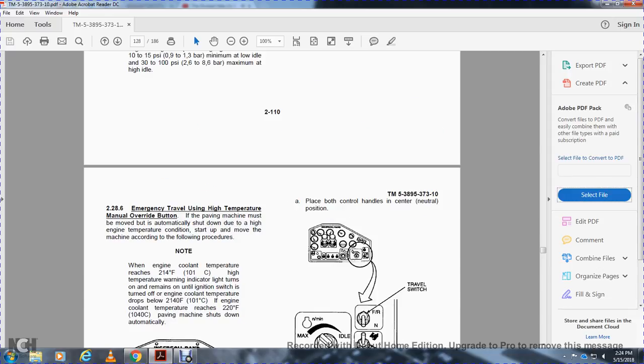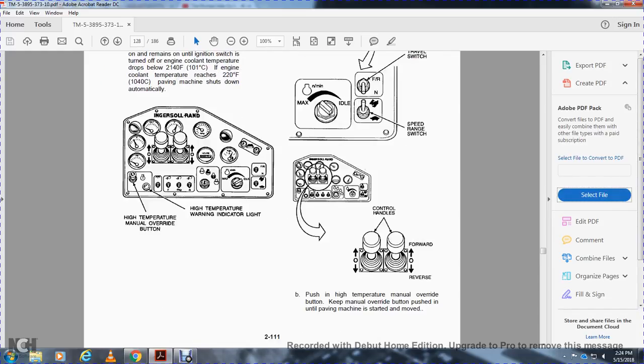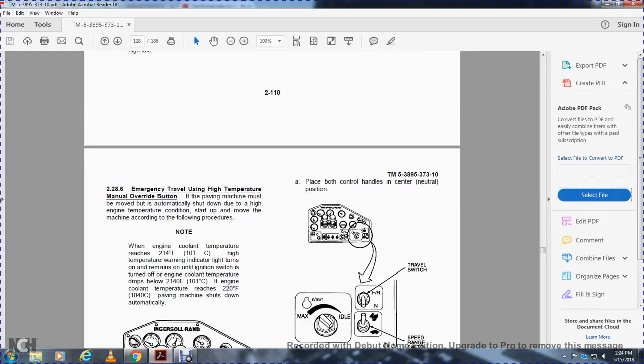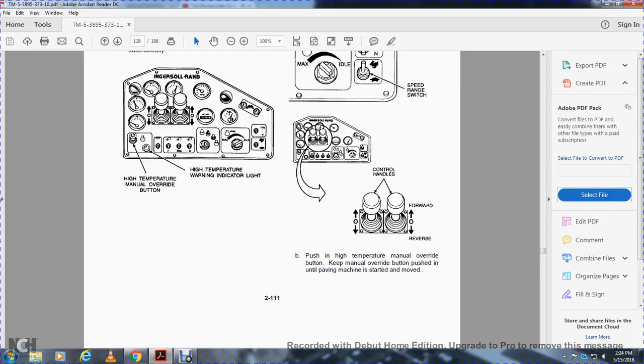Emergency traveling: use of the high temperature manual override button. The paving machine must be moved after it automatically shuts down due to high engine coolant temperature conditions. Start and move the machine according to the following procedures. When the engine coolant temperature reaches 214 degrees, the high temperature warning indicator light turns on. The warning remains until the engine ignition switch is turned off and engine coolant temperature drops below 214 degrees Fahrenheit. When the engine coolant temperature reaches 220 degrees Fahrenheit, the paving machine shuts down automatically. Place both control handles in the neutral position and push the high temperature manual override button. Keep the override button pushed in until the paving machine is started and moved.